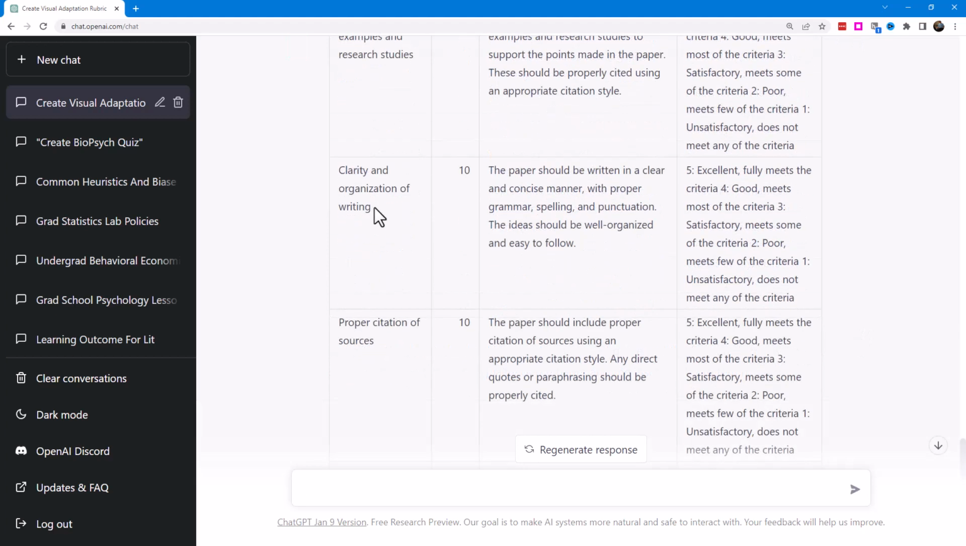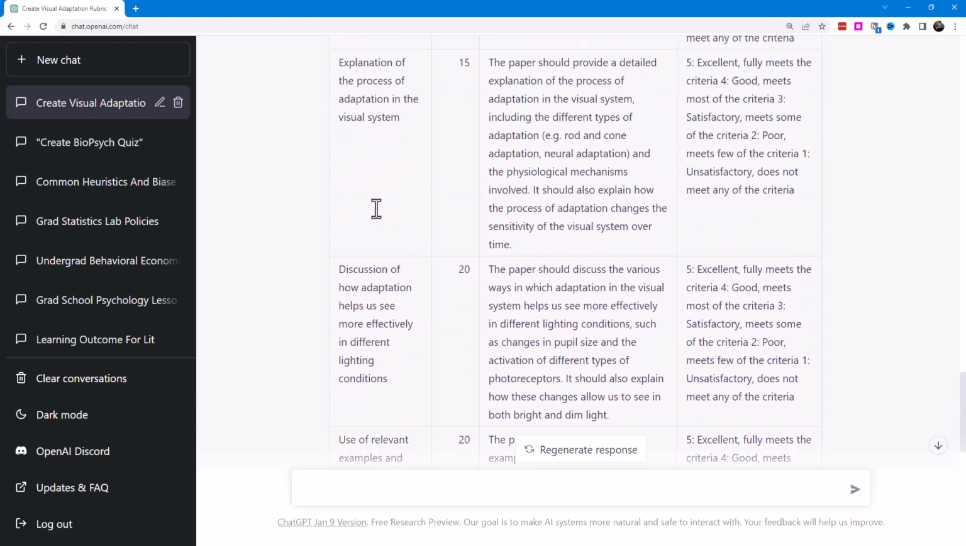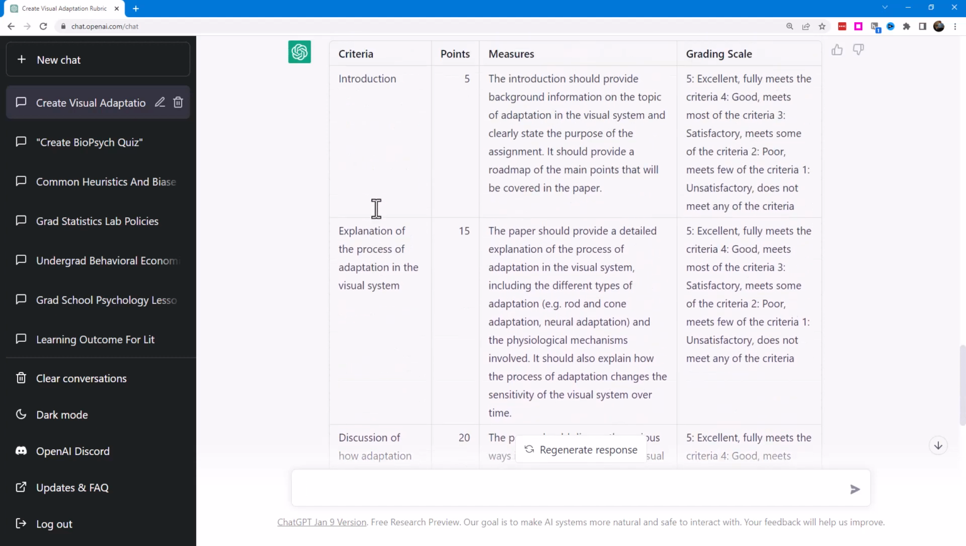I feel like I could ask ChatGPT to explore each one of these criteria individually and maybe elaborate on some of them. But this gives me a pretty decent foundation, to be honest. And if I were designing the curriculum, I think I would appreciate this approach rather than starting from scratch.